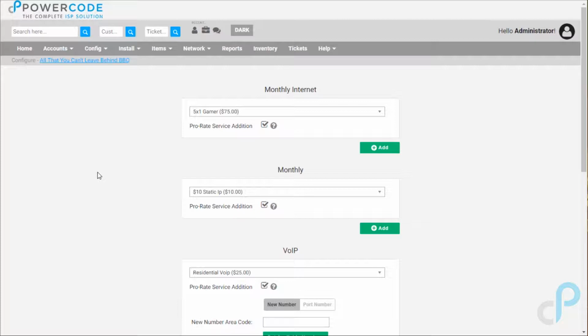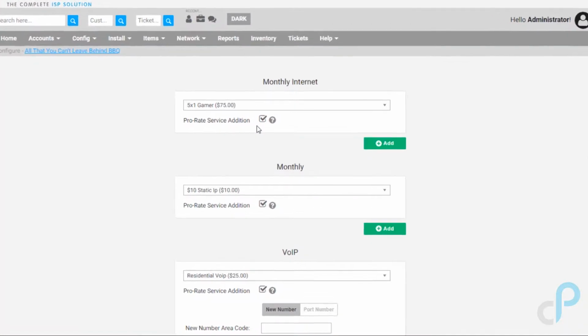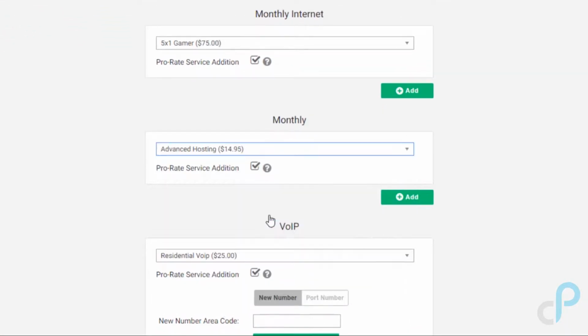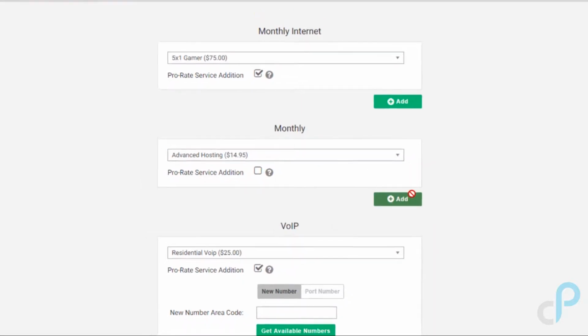Now for each of these, you can choose whether you want to prorate it, meaning whether or not you want to give an additional credit or charge from today's date through the end of the month, or just leave this month alone and start either the billing or the credit at the beginning of next month. To choose one, you just go right down here, choose whatever you'd like to do. Let's say we're going to have advanced hosting. We're not going to bother prorating that for now, and we're going to add it to the account.